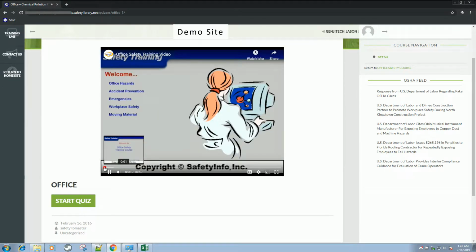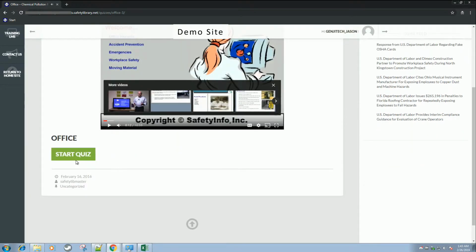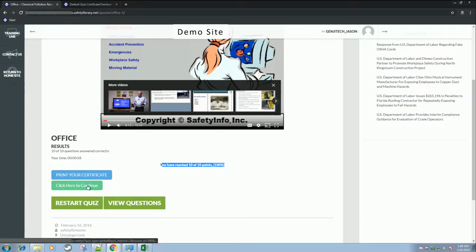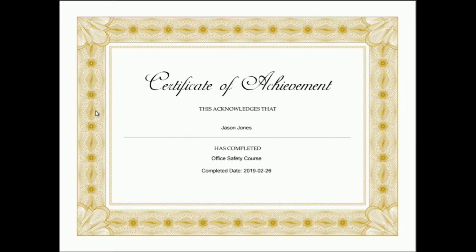To save time, I went ahead and took all the questions without missing one. And as you can see, if you get 100% on the quiz, you get a print your certificate button. This 100% passing score will also be reflected in the reporting. Here is an example of one of the course certificates awarded for completing all the questions.